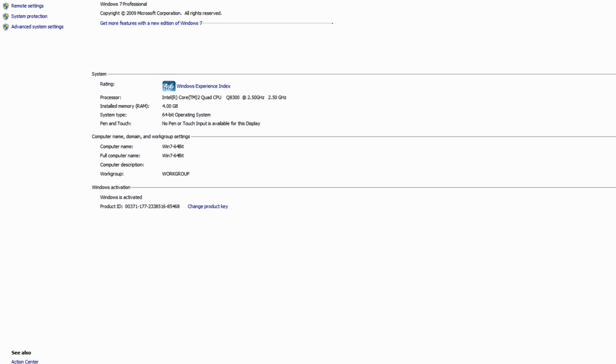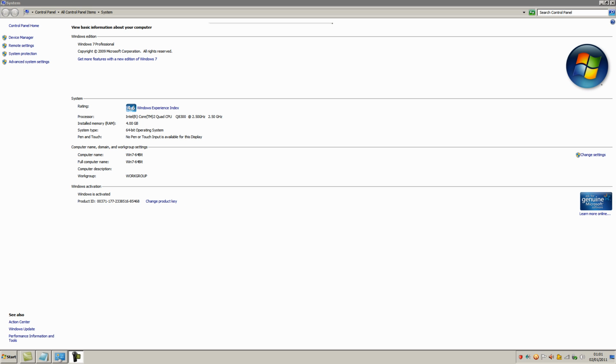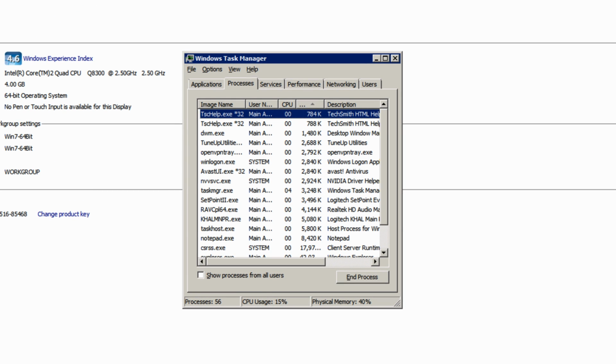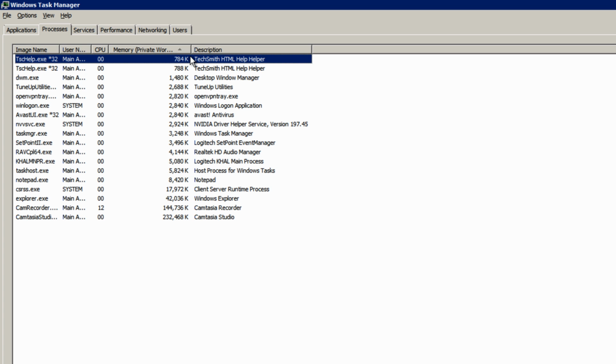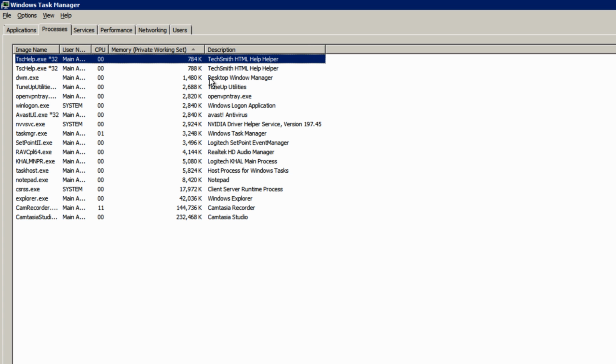OK, and then Control Shift Escape, so Control plus Shift plus Escape on your keyboard to bring up the Task Manager. Then select the Processes tab if it is not already selected. I find it easy to maximise the Task Manager, and then you may need to extend this column here to see its full name and values.